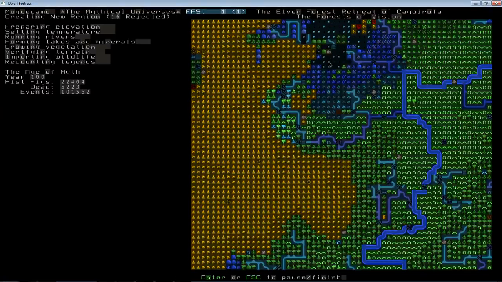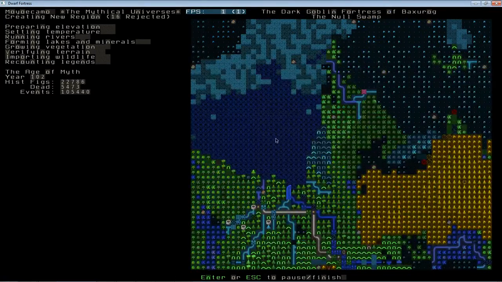This is a glacier. So this is a frozen wasteland up here surrounded by marsh. This is an inland lake or ocean. There's some human civilizations cropping up here around the river. There's a goblin fortress here. A couple of caves where beasts might settle.